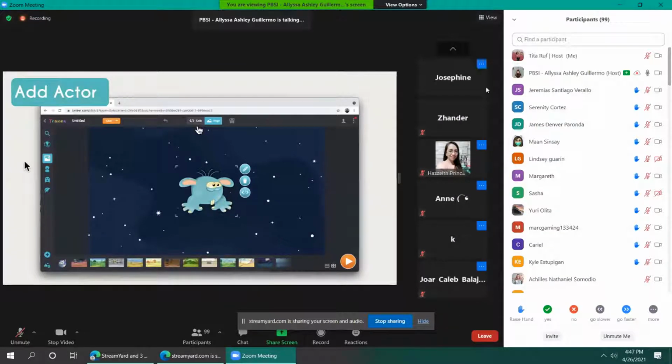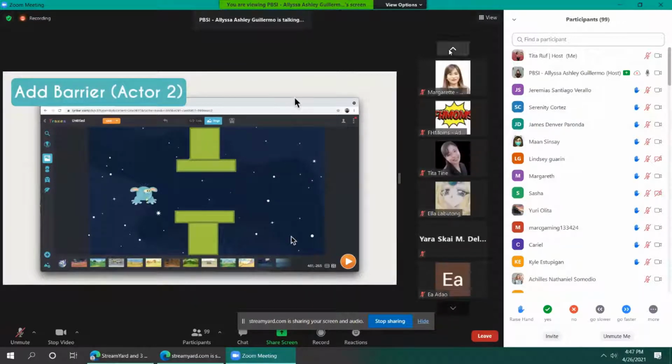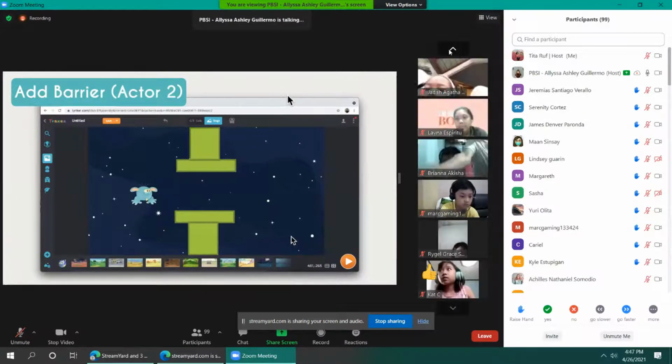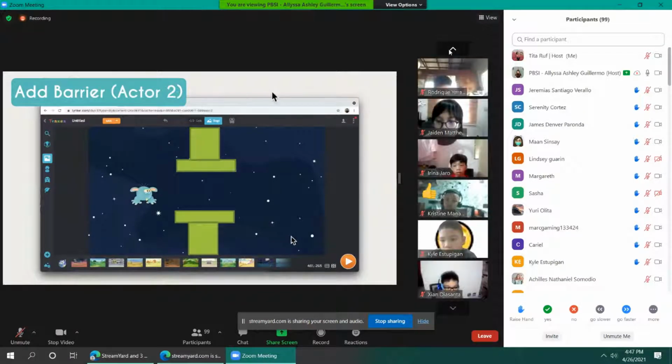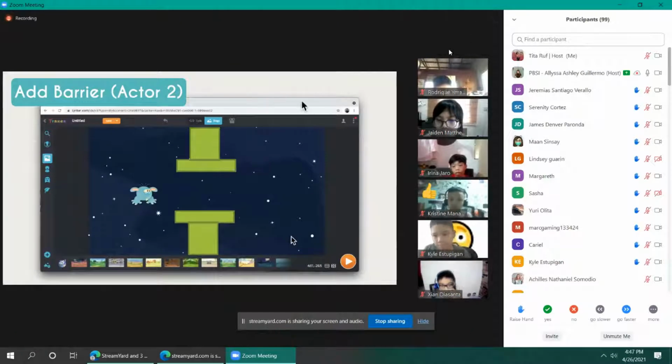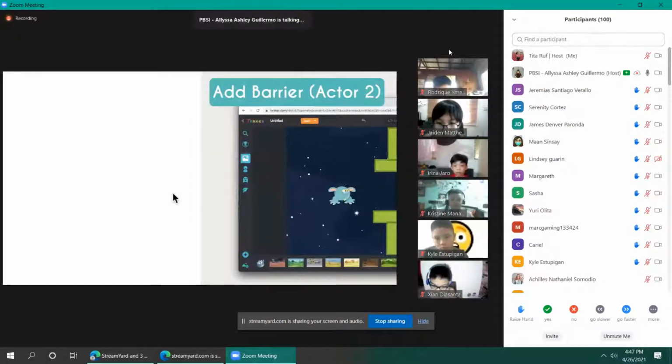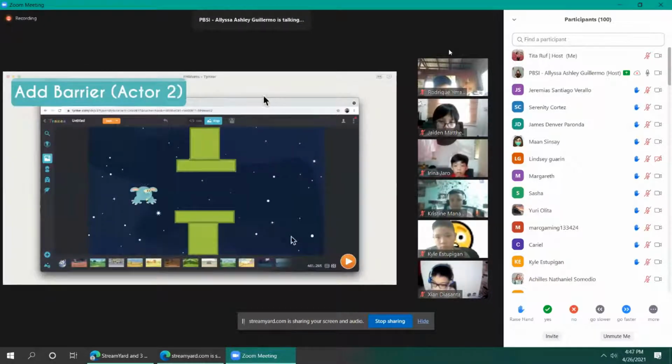So next, our third actor or our second actor aside from the stage. We need to add a barrier, 2 barriers. So this green one, this green. Okay, so how are we going to add this? So what you can do is same thing. Click add actor.